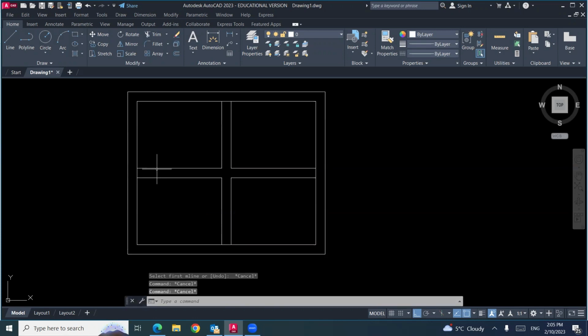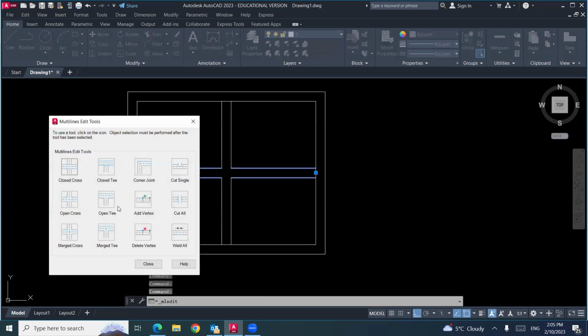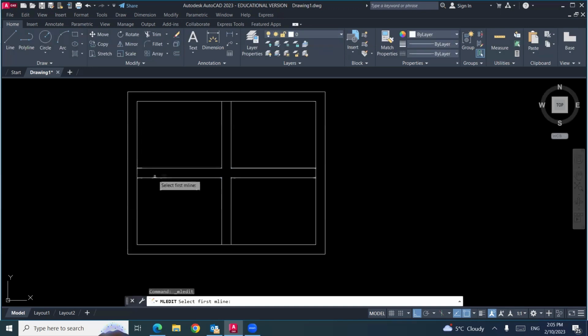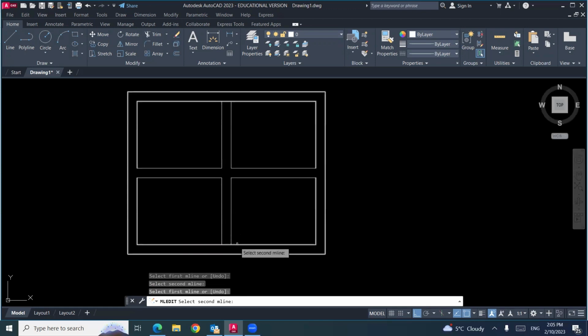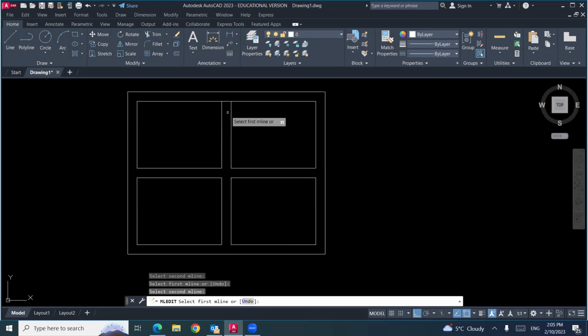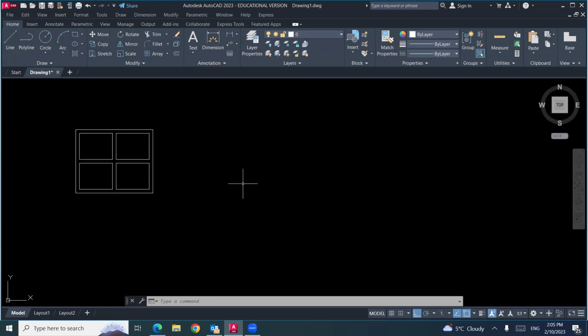This one looks like a T. So if you double click, we have open T here. If you select open T, this line and this line, this line and this line, this line and this line, you can see that the T is open. So we can adjust your multi-line, or we can clean up anything you are not feeling good about.